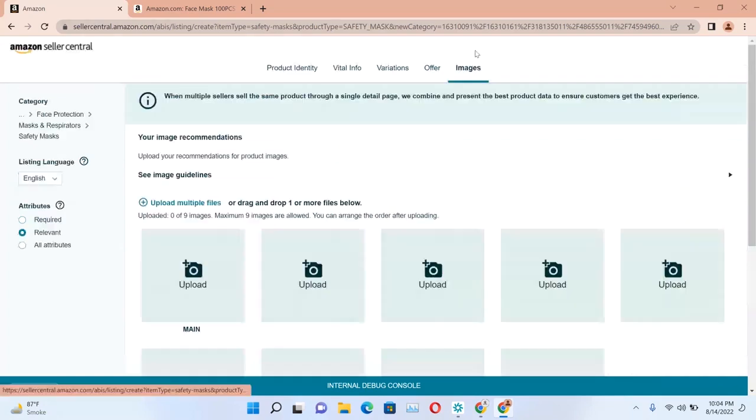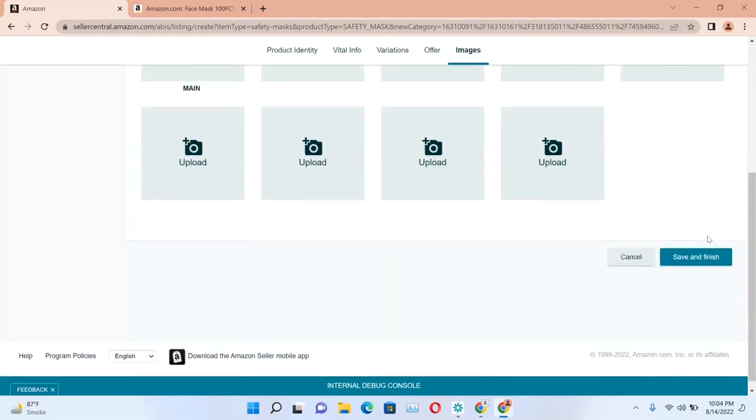And in the very last step, you have to add the images of your product, and then you will just click on save and finish. Your listing will be active on Amazon, and you are able to get sales. So this is the way you list your products on Amazon.